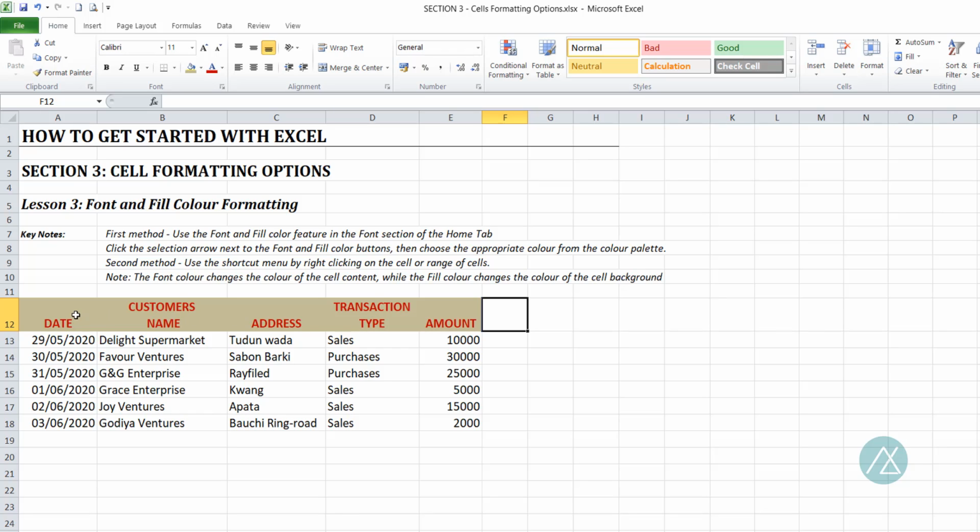Right. So I believe we've understood the difference between the fill color and the font color. The font color formats the cell content, while the fill color formats the background of the cell. So this brings us to the end of this lesson. See you in the next lesson.